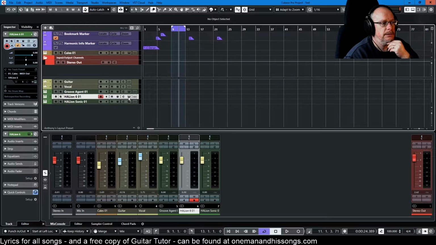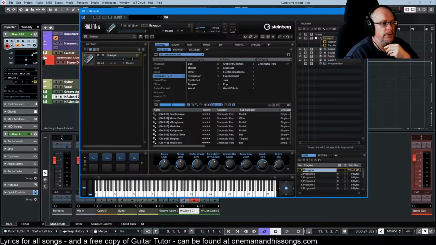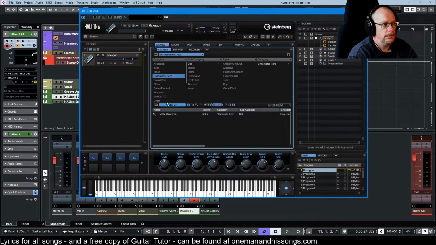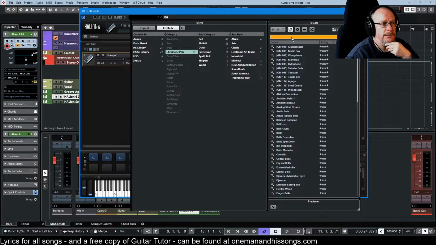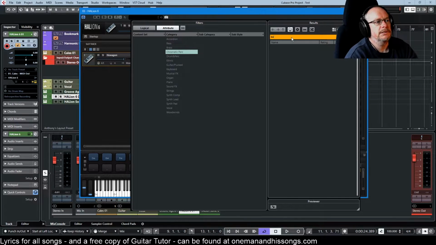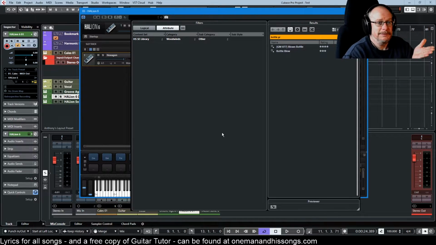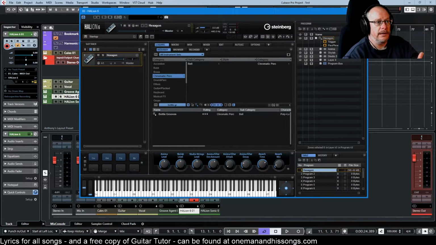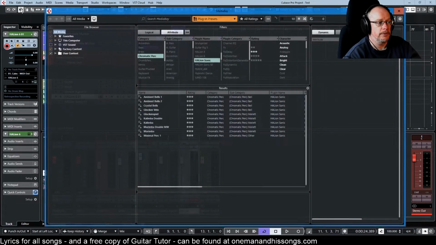We open Halion and search for Bottle Grooves. We find it. Go to the MediaBay browser. Oh, I've not spelled it right. That's cheating. It's not there. Guys, where is it? It's not there. The MediaBay integration from inside Halion, there's just stuff missing. I can go over to MediaBay and I can find Bottle Grooves.